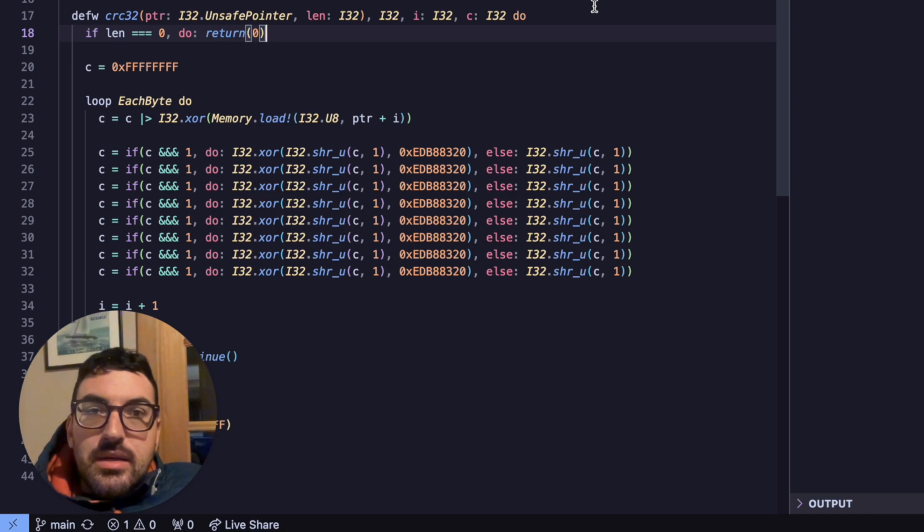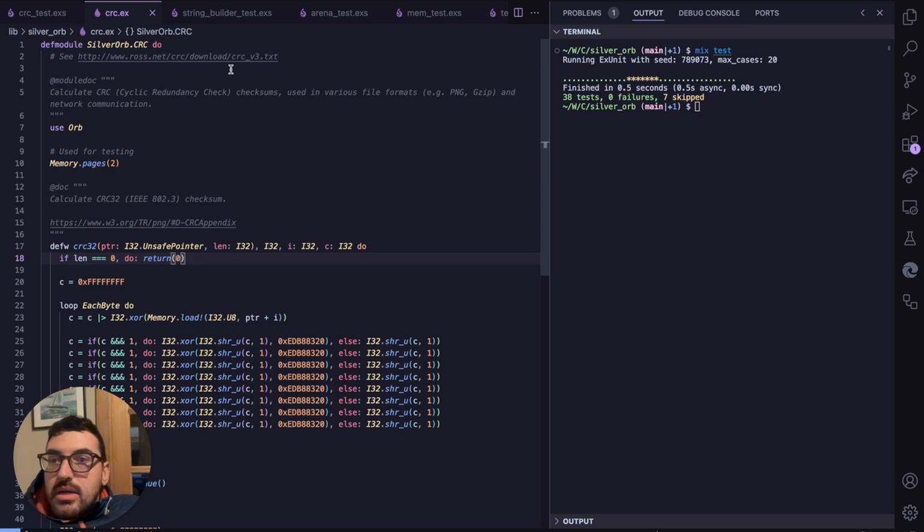I'm implementing a CRC algorithm in Orb, which is a compiler or DSL for WebAssembly. I spent probably an hour tonight doing this, and it was actually surprisingly easy. So yeah, I'll walk through how I implemented this and what exactly CRCs are.